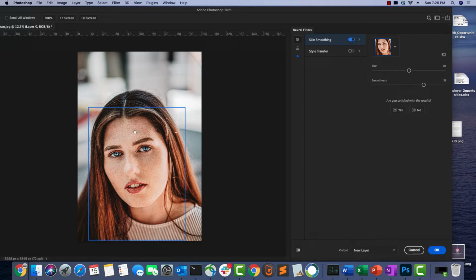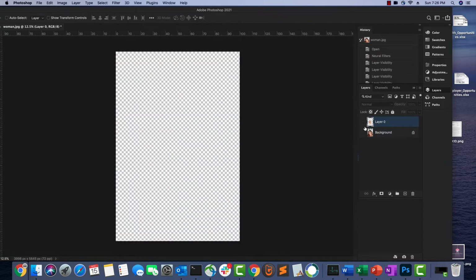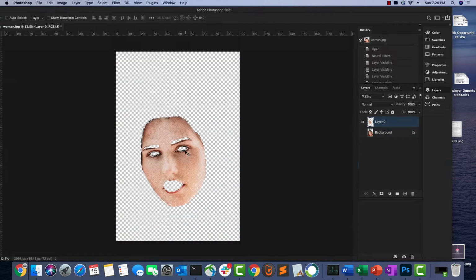Okay, so as you can see now, the skin smoothing is done and you can see how clear the face is now. The output is going to the new layer, so I'm going to click OK. Let's look at the layers. This is the top layer with the skin smoothed. This is the original background, and let me disable the new layer. Now you can see the original background, and I'm going to enable the layer where the skin is smooth.